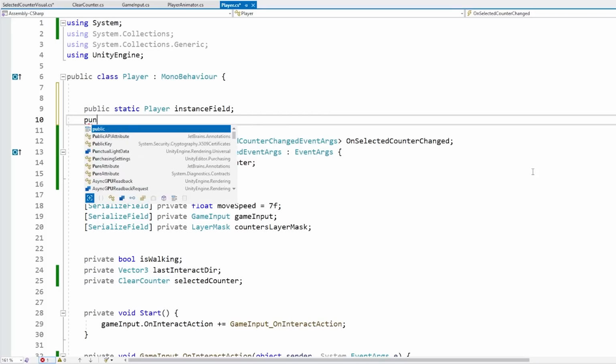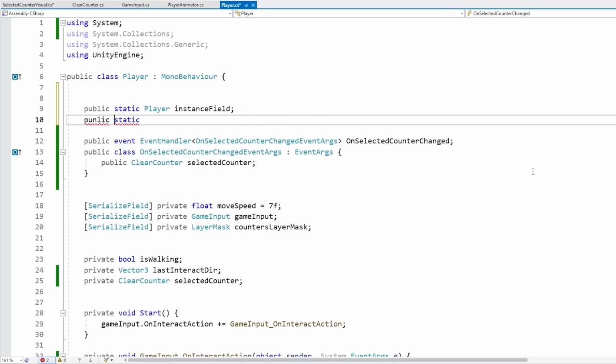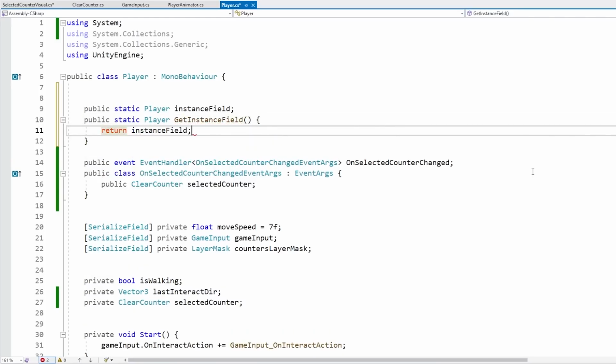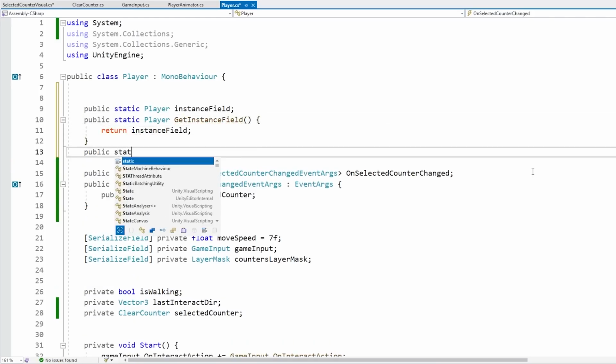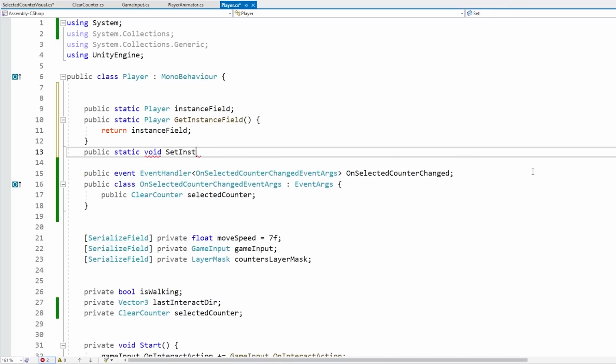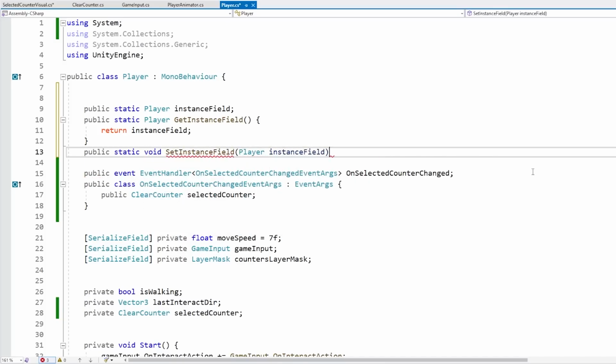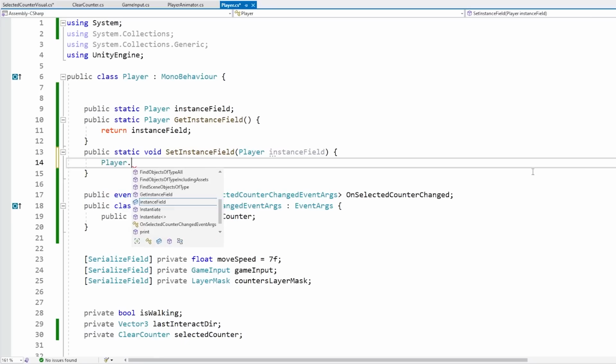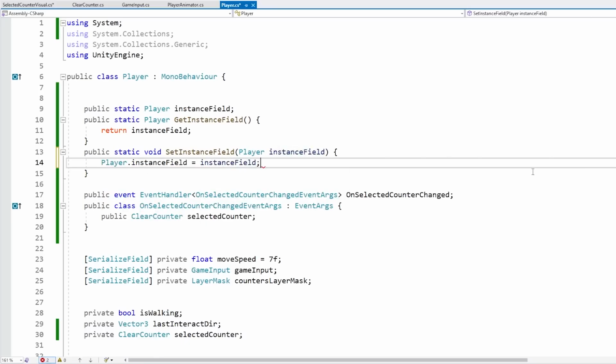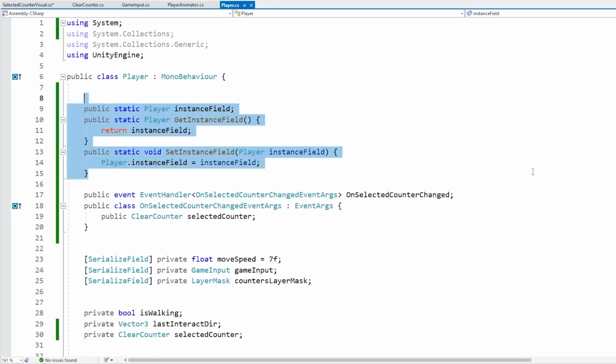Then you would have some kind of public static method that returns a player, and call it get instance field. Then over here you would return the instance field. And then maybe another public static void set instance field, where you receive a player for the instance field, and you would set the player.instance field into this instance field. So this is how you do this logic with fields.